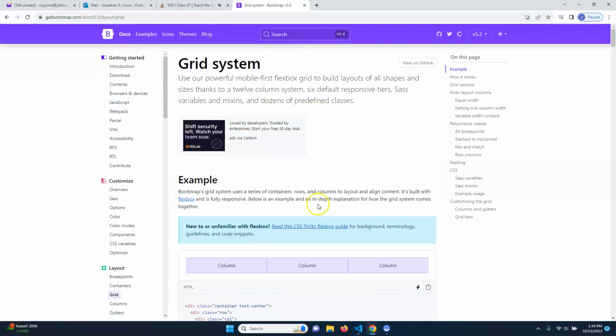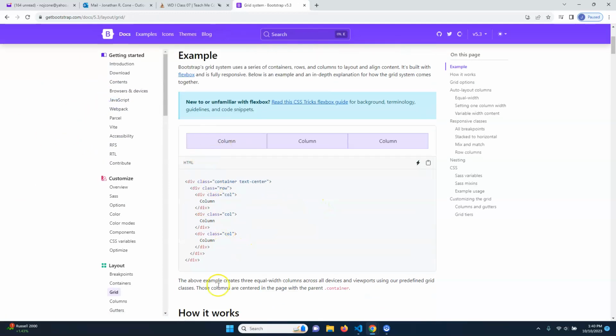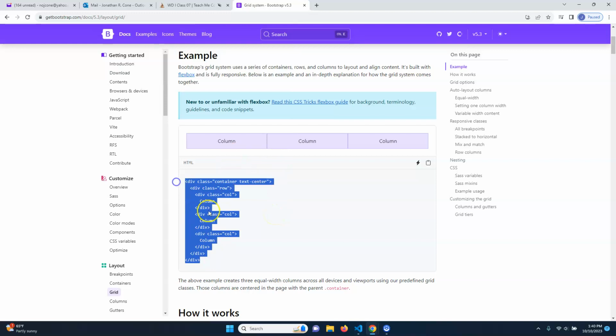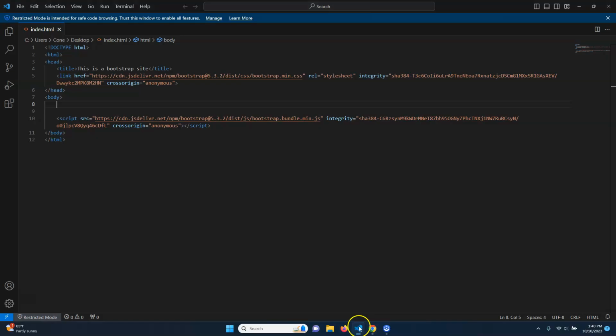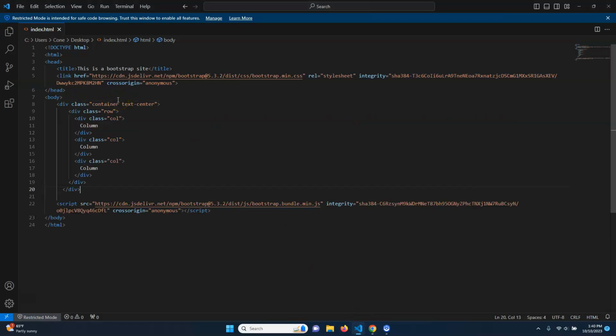I can click on the grid here and see how it should look. I'm going to copy this grid here just as a start, but obviously you can just follow what I write. I'm just going to grab this little bit here so you can see how you're going to incorporate it. We'll do that, and I don't need text center on this, so we'll get that out of there.